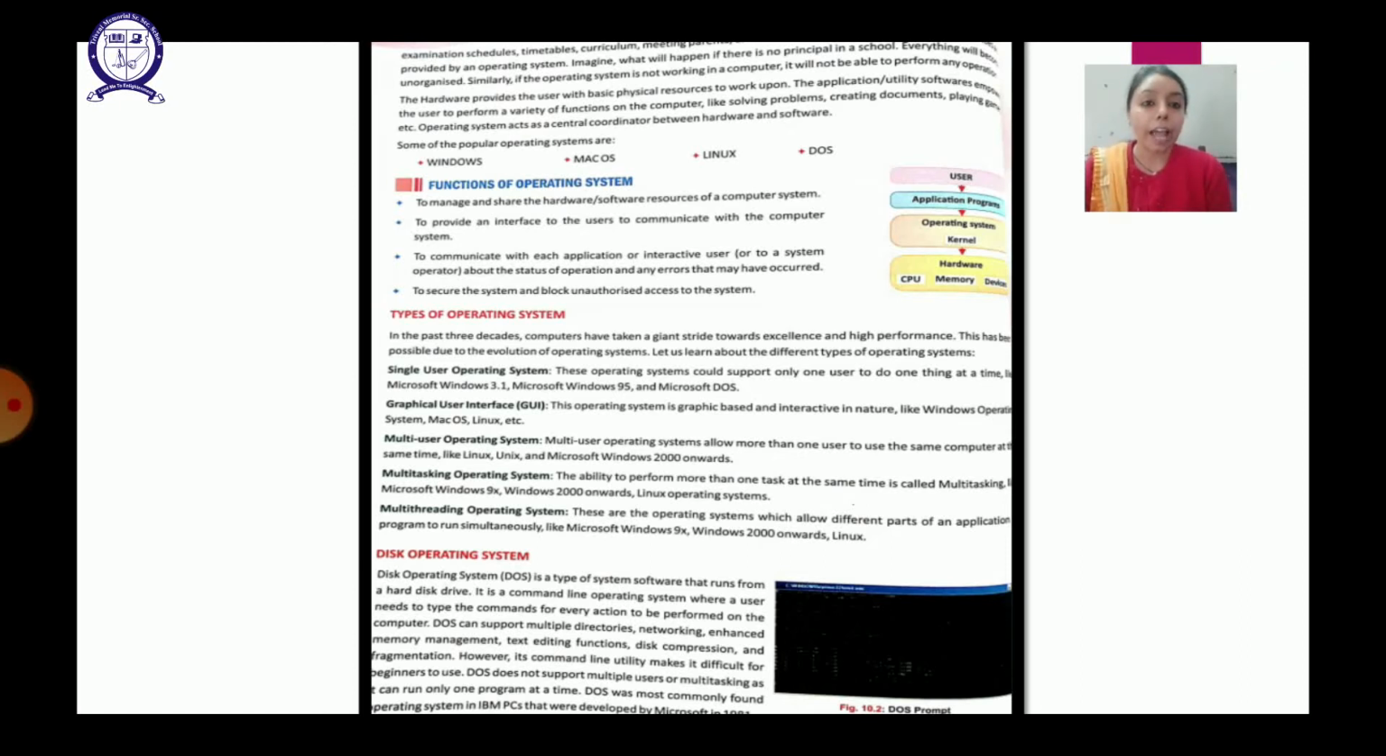Then we have the types of operating system. Now there are various types of operating system, and slowly and gradually with the advent in the technology, the various operating systems came into effect. First is the single user operating system. When we talk about the single user operating system, it supports only one user and one work can be done at a time. For example, Microsoft Windows 3.1, Microsoft Windows 95 and Microsoft DOS.